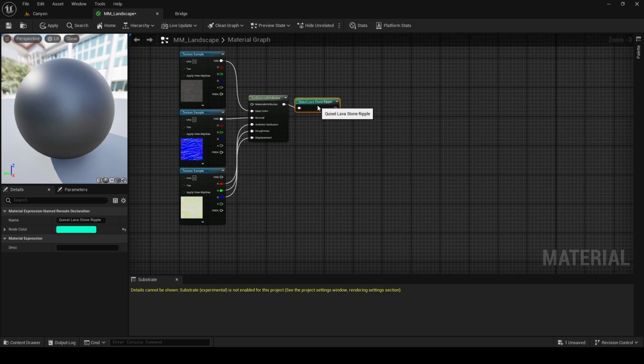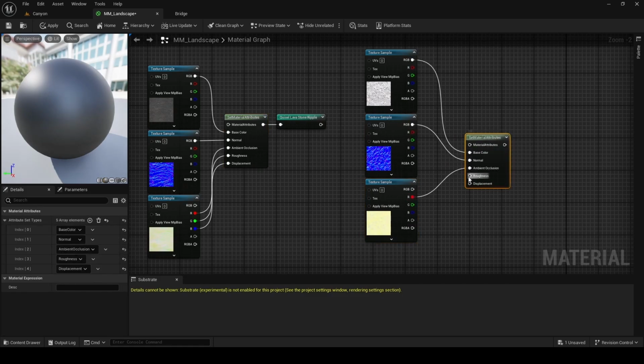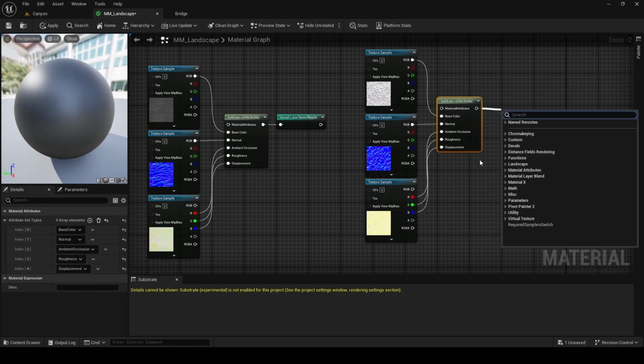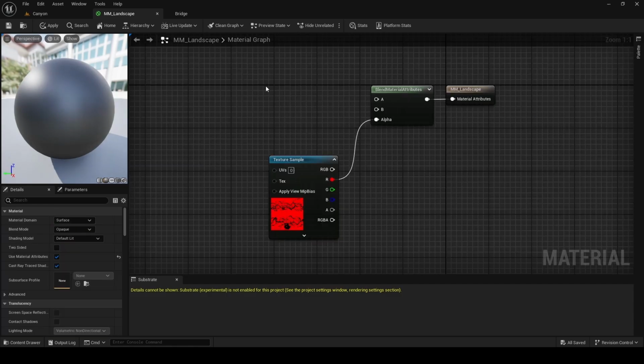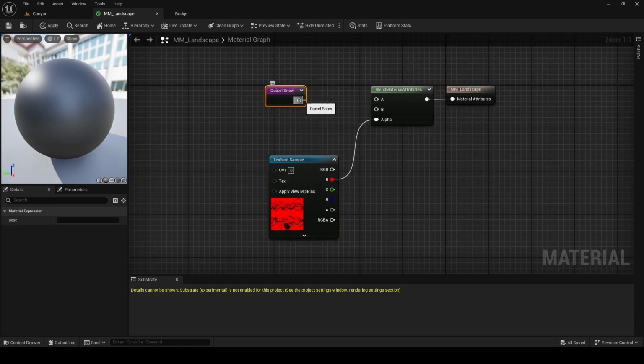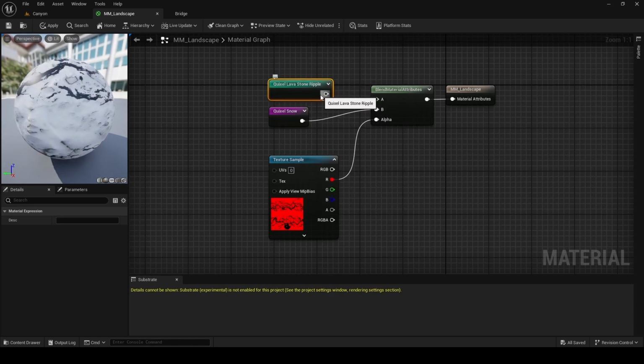Named readouts are a great way to keep your graph really clean because you can access whatever's being plugged into it anywhere else in the graph. So I'm just repeating the same process here for the snow. Like we did before, we're adding a named readout and we're going to call this Quixel Snow. Back over at our blend material attributes node, we're going to use the Quixel Snow named readout into B and the Lava Stone Ripple named readout into A.